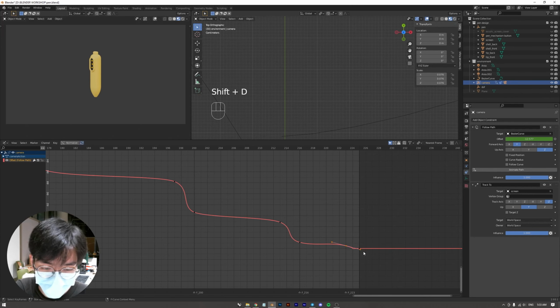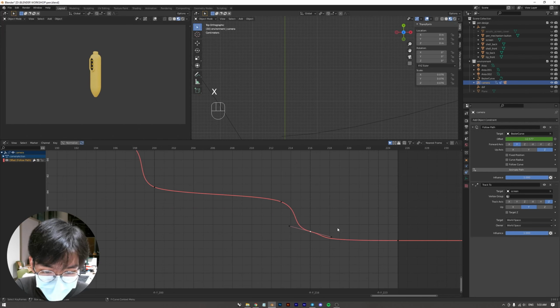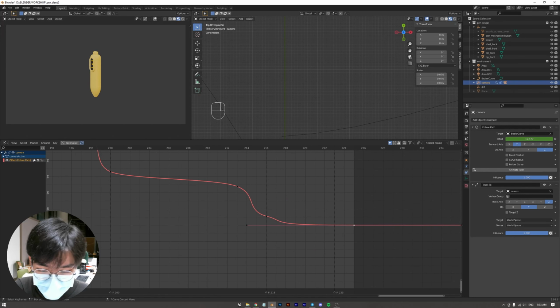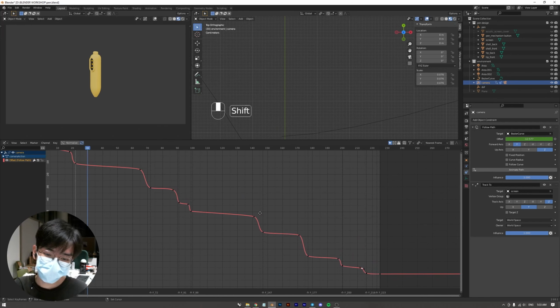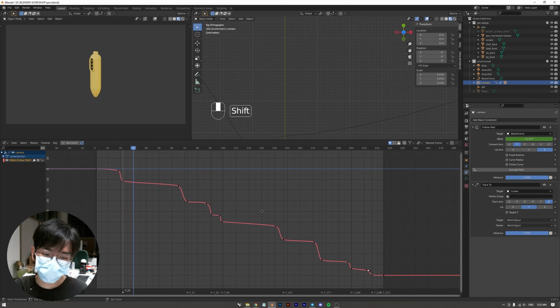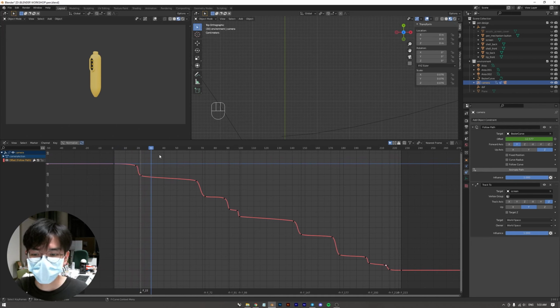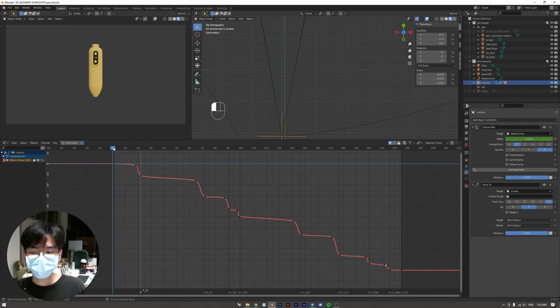I think this one is not needed. And this one should decrease a little bit, like that. Okay, let's try to play this. It probably doesn't look very good because it's a very long sequence and there are many steps, but we'll see.